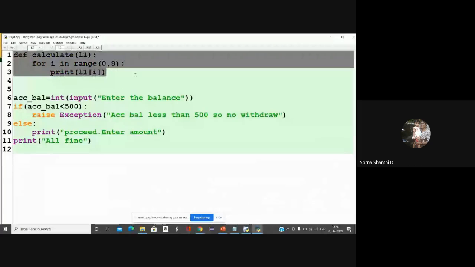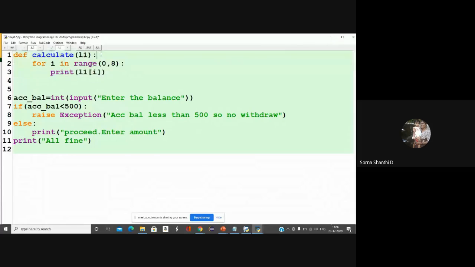I won't say it always happens, because when I pass a list, if I find len of L1 and it is 9, then obviously 0 to 8 is the index. So this program will work fine. This is one case.